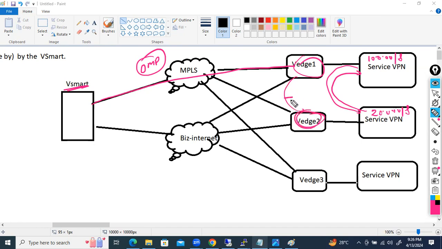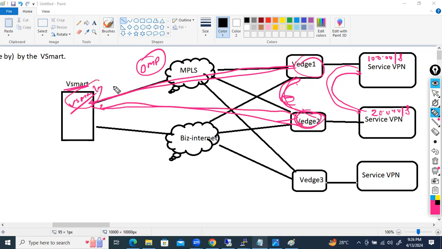Between these vEdges, the routes are not going to be exchanged directly. This vEdge will send the route to the vSmart, and the vSmart will share the route to vEdge2. And vEdge2 will share the route to the vSmart, and the vSmart will share the route to vEdge1. Got it? Routes will always be exchanged by the vSmart.